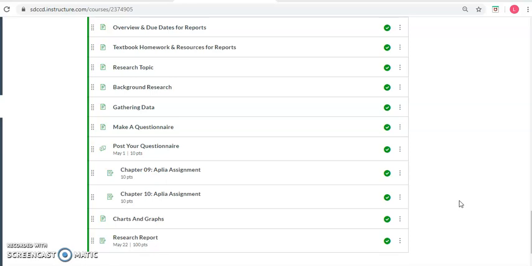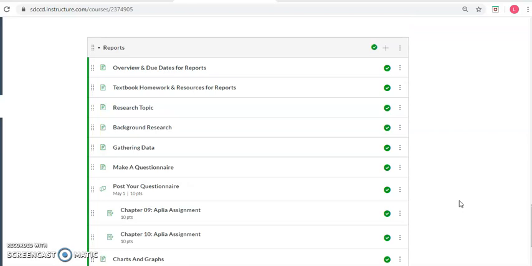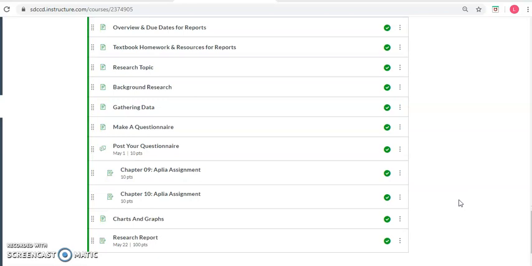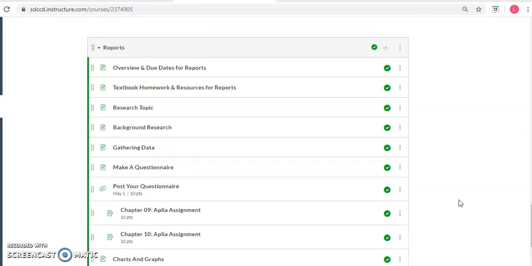So here we are back on our course homepage, and this is the unit for reports. I already talked to you in our last video about picking your research topic and doing some background research. So make sure that you look at the whole unit, make sure that you remember to do chapters 9 and 10. And there's a lot of information with a lot of good tips in here, so make sure that you follow every page in our unit.